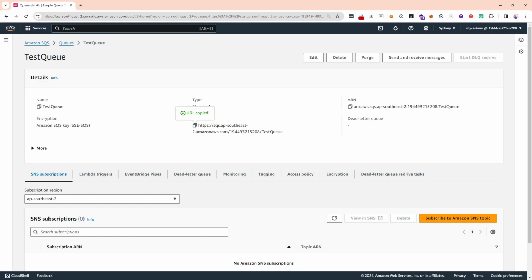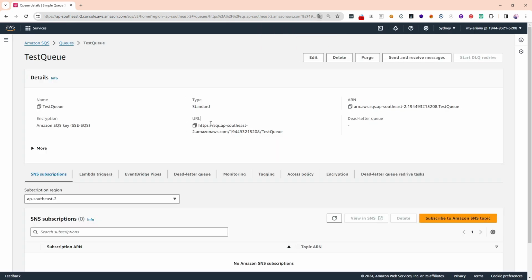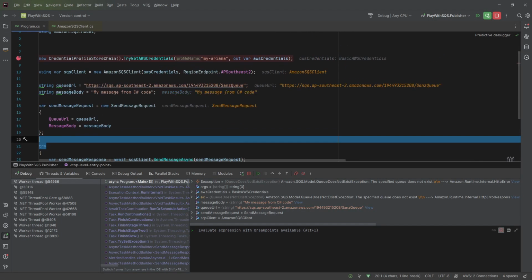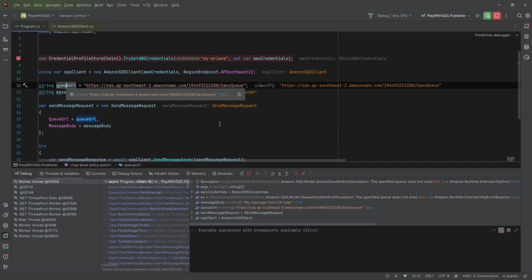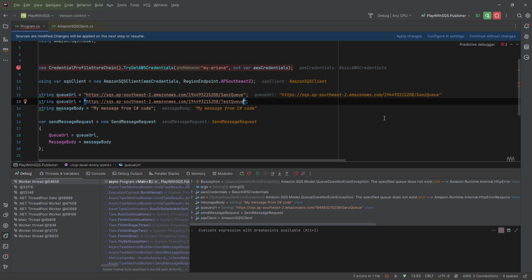So go back to this queue, refresh. Let me see if I copied the right queue URL. So I copy the URL again, and let's see if that URL is the same one. Alright, see.